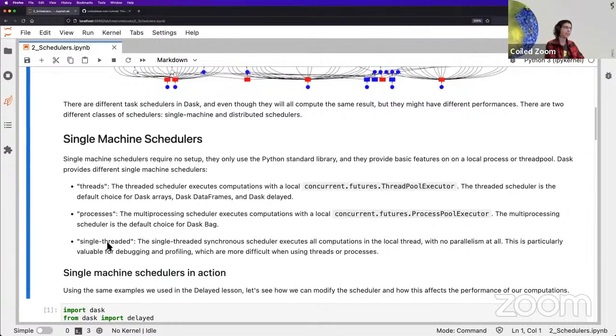And last but not least, there is a single-threaded scheduler. You might wonder, well, why do we want to run things single-threaded if the whole point of this is making things run in parallel? Well, when you need to debug, debugging in parallel can be very complicated. So in this case, you can set up your scheduler to be single-threaded, and that will make your life easier when it comes to debugging.